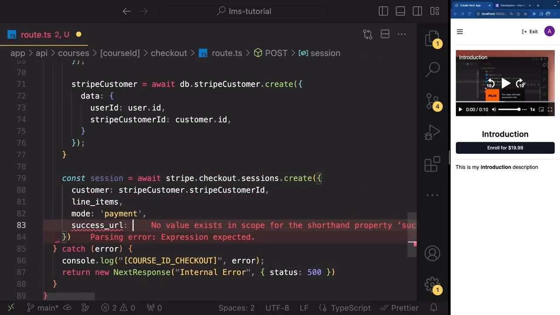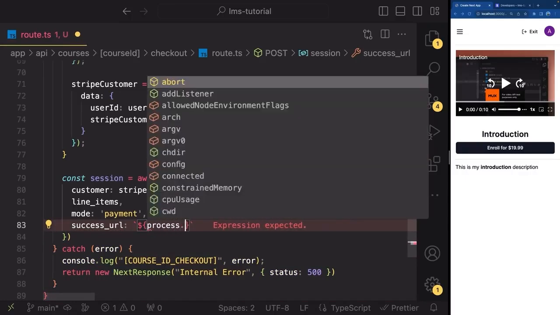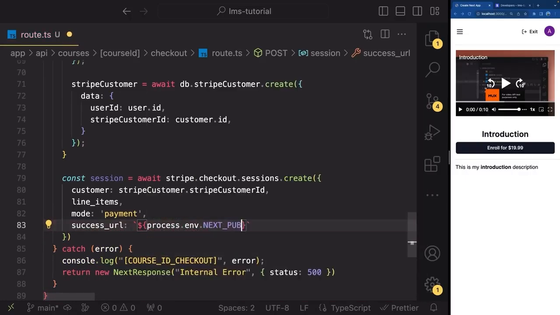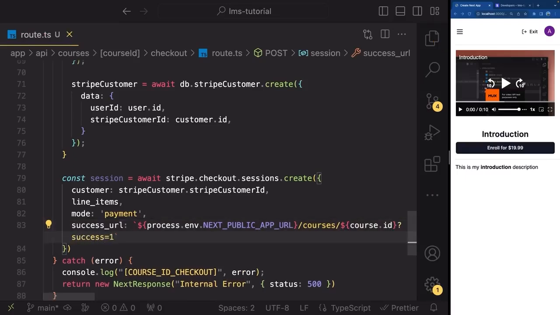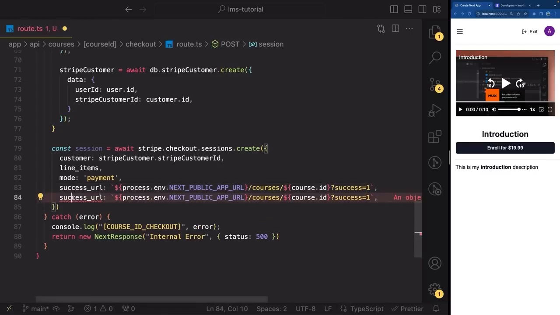Success URL is going to be open backticks process.env.NEXT_PUBLIC_APP_URL /courses/ the individual course ID / and it's just going to write success=1 like this. So this is the entire line. And you can duplicate this line for the cancel URL. And this is going to say canceled=1 like that.